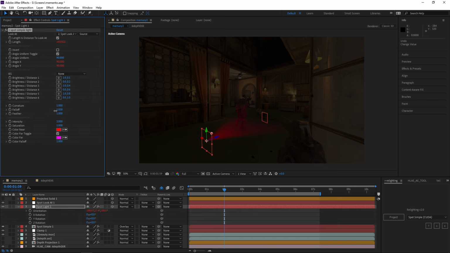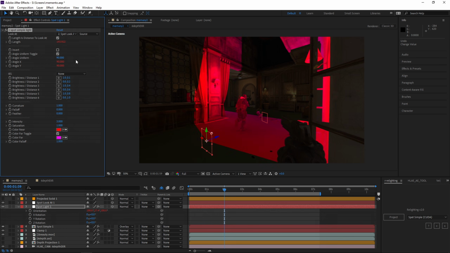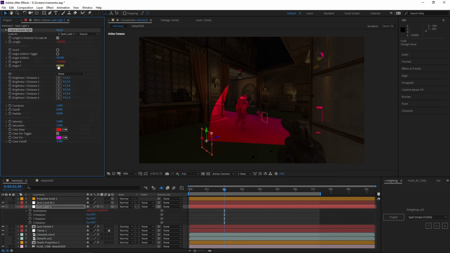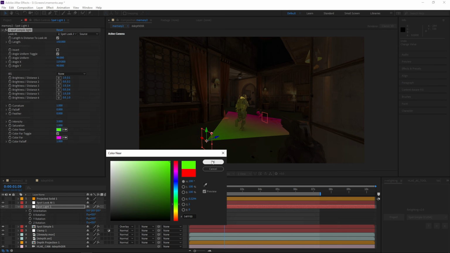Fall off controls how the light fades along the z-axis. Feather softens the edges of the light. Curvature controls how much the light beam bends. Angle controls the width of the light cone. If you uncheck Uniform Angle, you can adjust the angle independently on the X and Y axes. Intensity, saturation, color work the same way as with the point light.